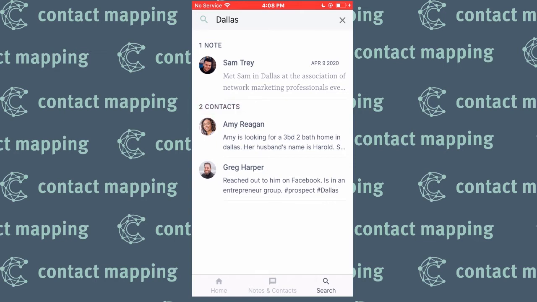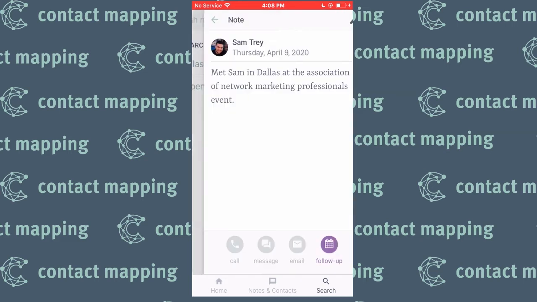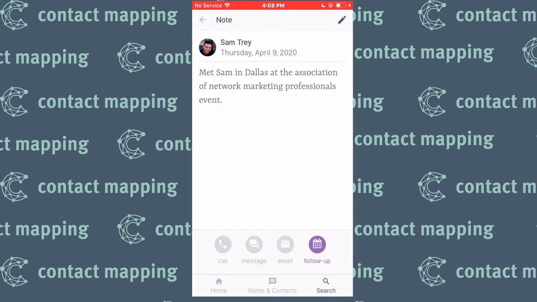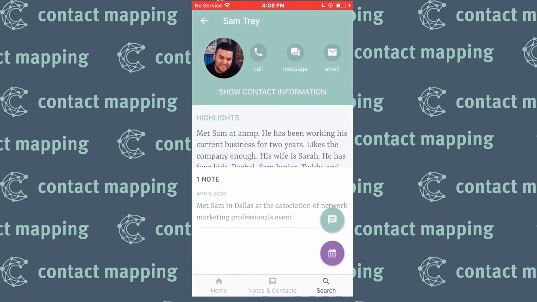So it will allow you to go ahead and search for people maybe that you met in Dallas, but that don't actually live there. And so when we look at Sam, we can see that we met Sam in Dallas at the Association of Network Marketing Professionals event, and if we open him up the rest of the way, we can see that he actually lives in Phoenix.